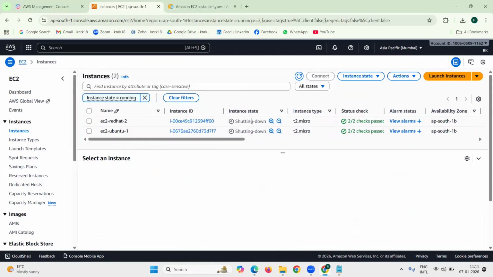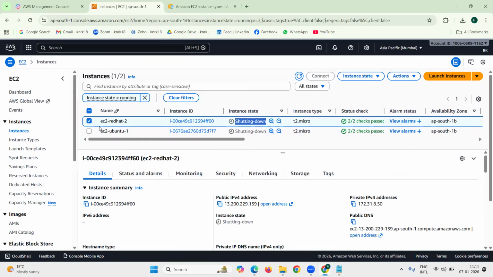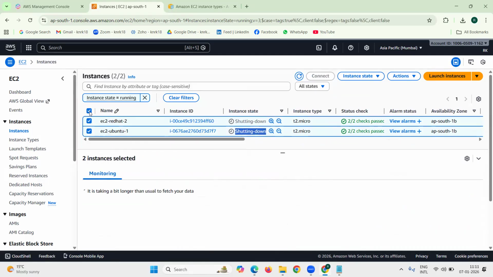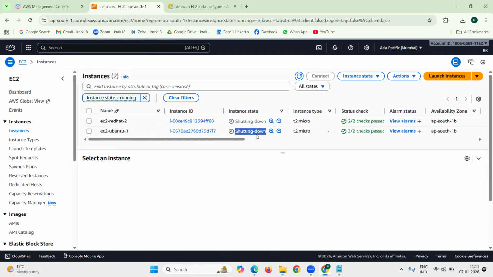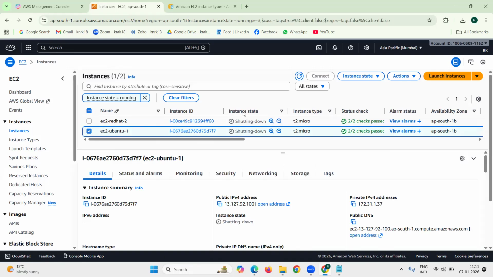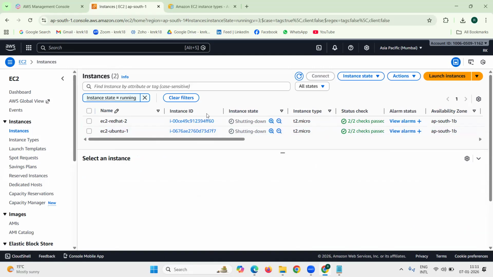Now we can see two machines are going through the shutdown process. Since it's a test environment, I have selected both machines together to terminate. But in a regular environment, make sure you select one machine at a time. Follow the approved documentation steps to terminate any of these instances.